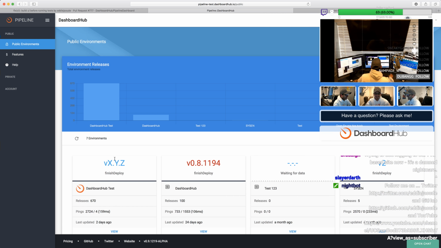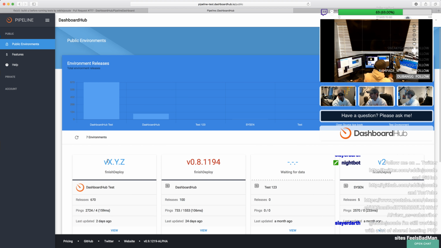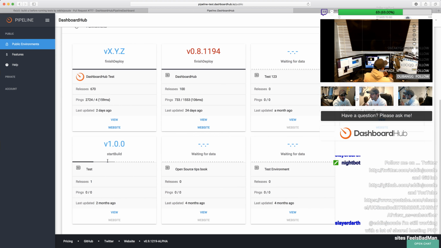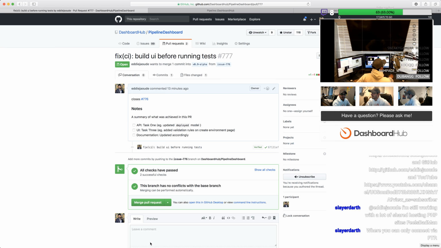So this is Dashboard Hub, and again, I'm not going to go massively into this because I haven't mentioned it in the last stream. But what I wanted to show you is right at the bottom. If you see here, at the moment in the test environment, it's saying 0.9.1219. And if I go to this pull request, I haven't merged it yet. I don't think I have. I'll refresh it and check. I haven't merged it.